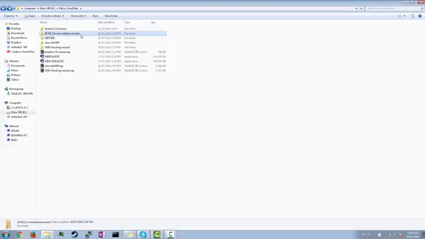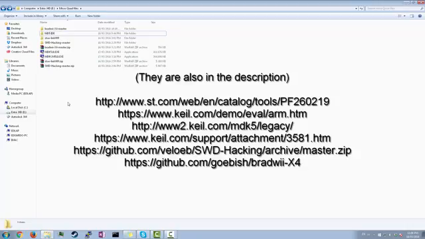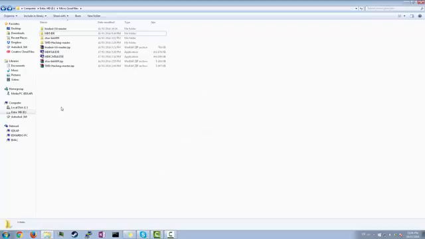So basically, what you're going to want to do is head over to these five links over here and download their products. One's going to be the driver for the ST link. The other one's going to be the MDK Keil uVision software. The other one's going to be the legacy support pack. The other one's going to be, I don't know what. One's going to be the tool for erasing the firmware on the Hubsan, and the other one's going to be Bradwii for the Hubsan. So, bam, have all that done.